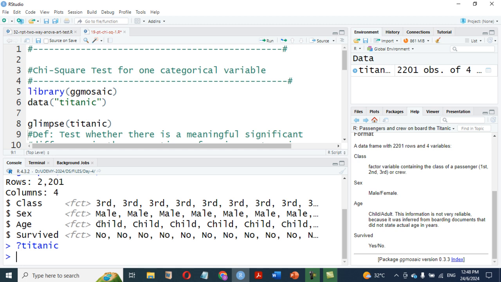You can see all of them here are categorical variables: class, sex, age, and survived. You can see that very clearly, and it's very easy to work with under this particular section.